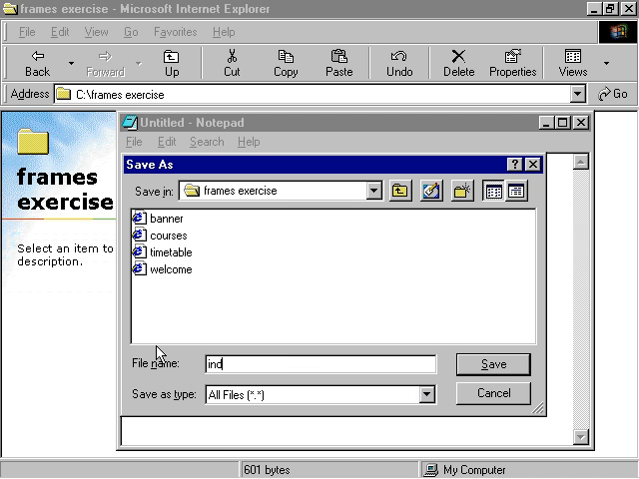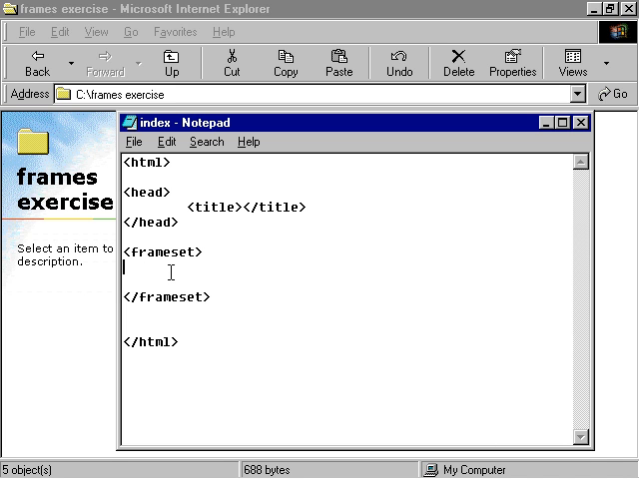The frame set in this case is our index page because it's the page that we want to appear when a person arrives at our website. So I'm calling this the index.htm page. This particular frame set is divided up into 2 columns. So it's cols equal, and I have a 20% column and I have an 80% column.